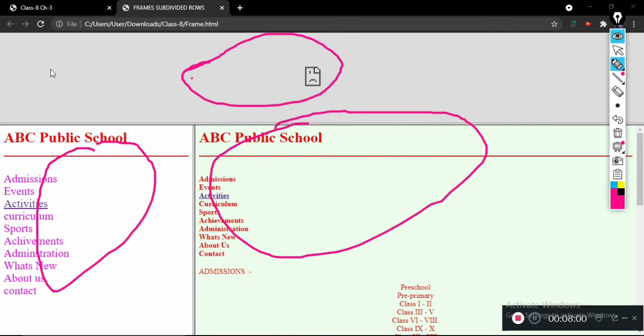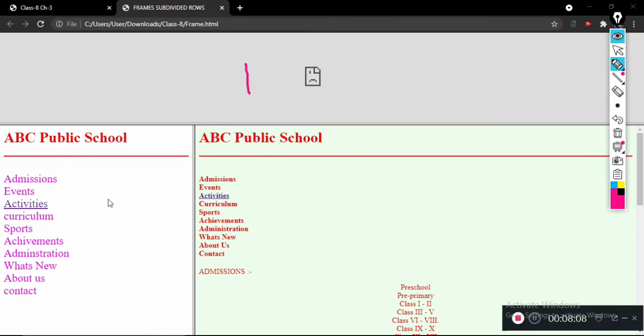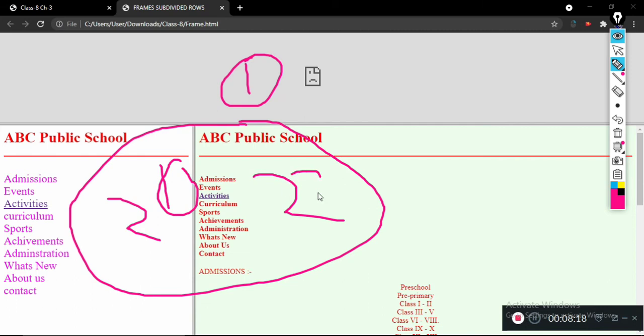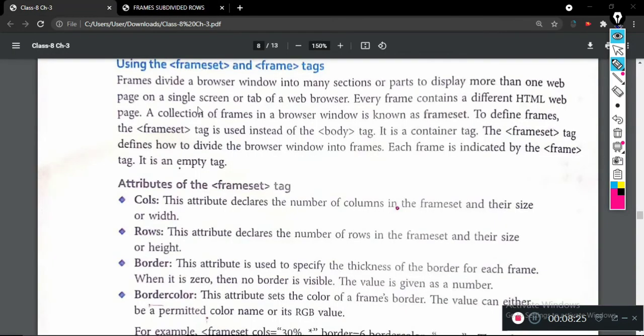So there are 2 horizontal rows. This is the first and this is the second. But inside the second row there are also 2 columns. This is first, this is second. So there are a total of 3 frames. So the frames divide the browser window into many sections.